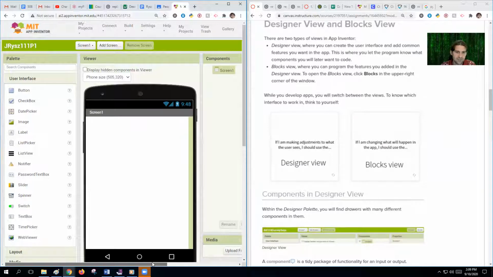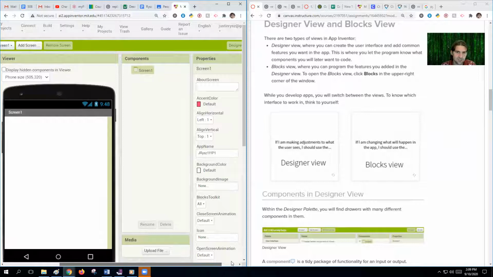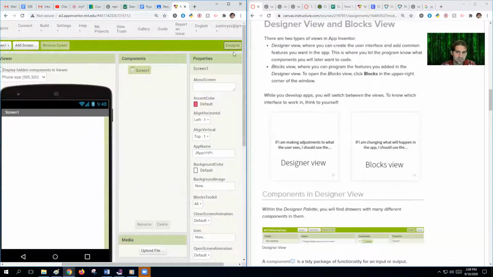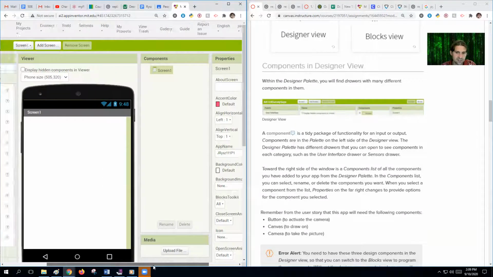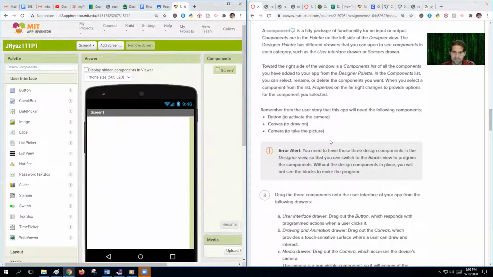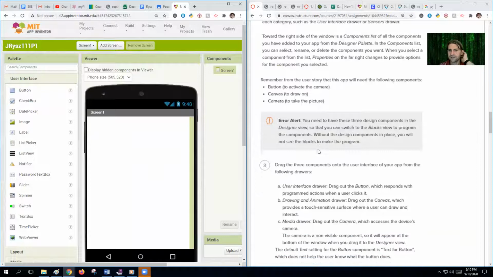And then we have the blocks view that we talked about before, which gets us the code. So make sure you know the difference between designer and blocks. All right, the components, which we've talked about before, are the buttons here. So we're gonna have to add some features here.